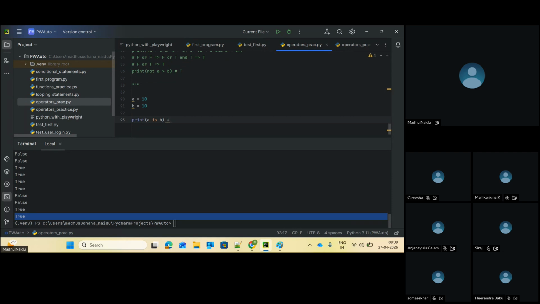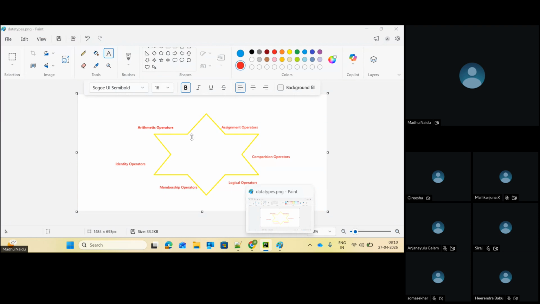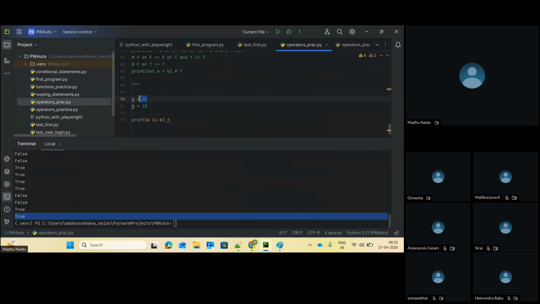So generally, identity operators check the object reference, meaning memory location, whether both are stored in the same memory location or different memory locations. Both are immutable data types, integers. They will point to the same memory location, if you guys remember. So now if I use A is B, will it return true or false? True, because both are stored in the same memory location.